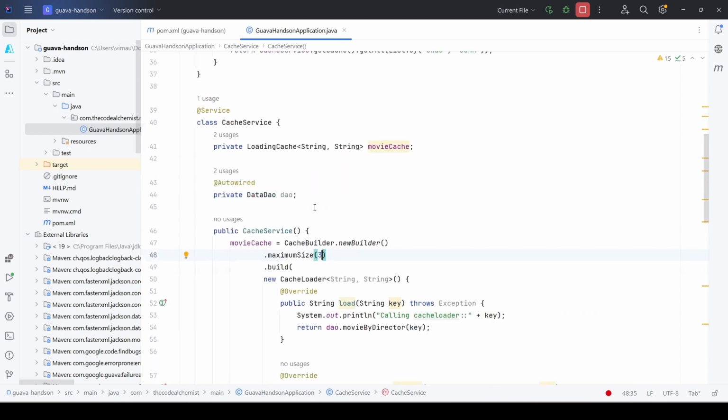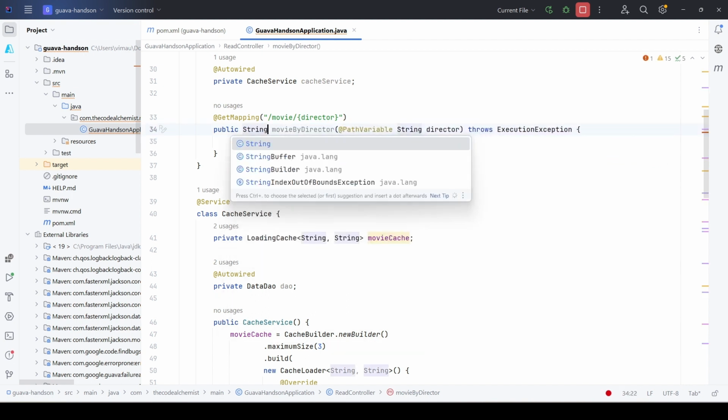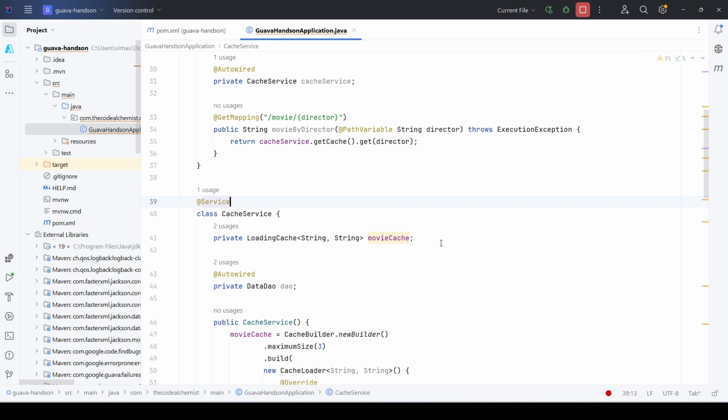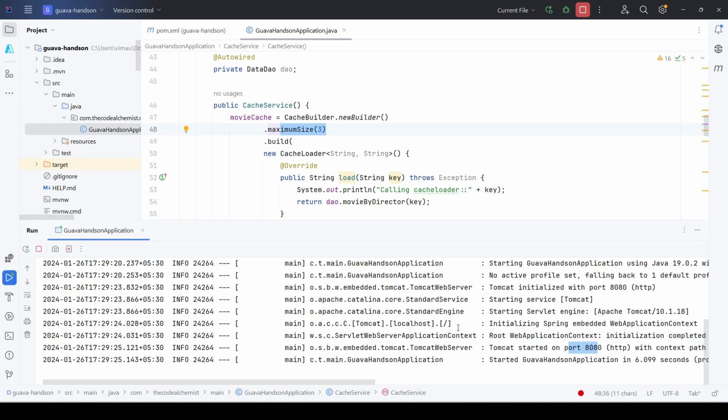Everything remains unchanged. Let me change this one. We don't need to call getAll now. We can revert it to use the past value, which is director. And we also need to change the return type to string. All right. Everything else remains unchanged. We have defined the maximum size as 3. So let's restart the service and check the size-based eviction policy. The service is up.